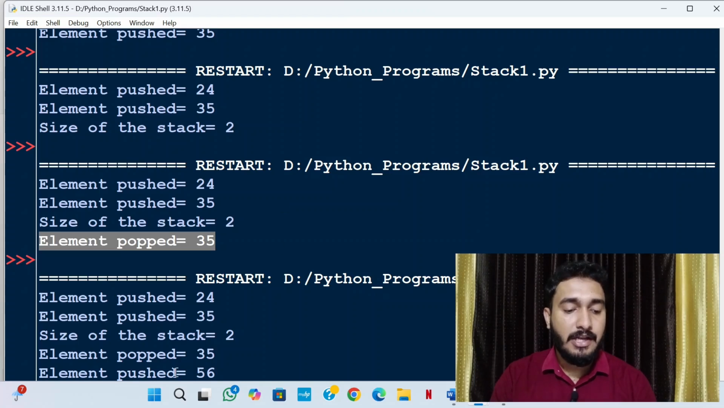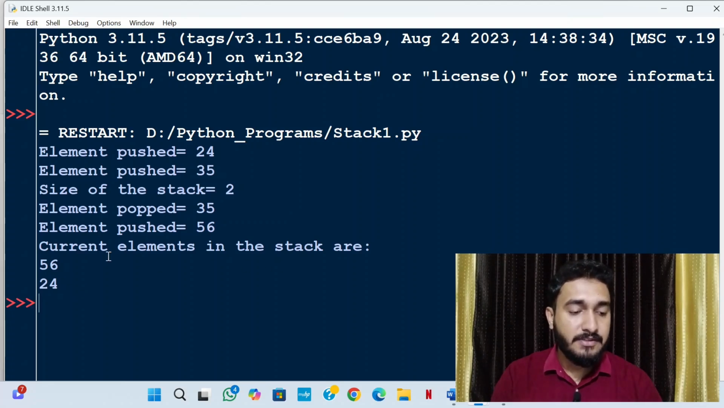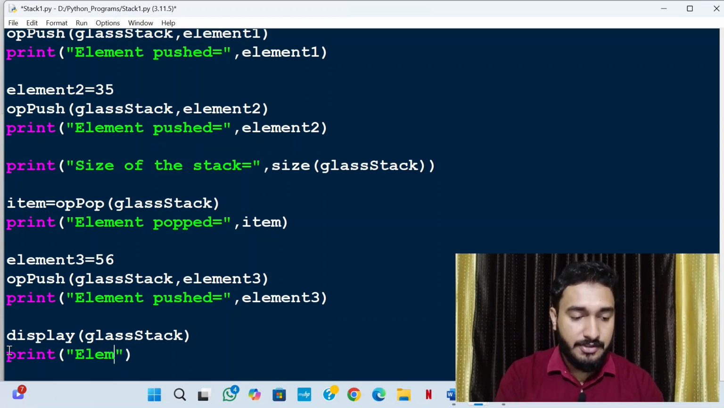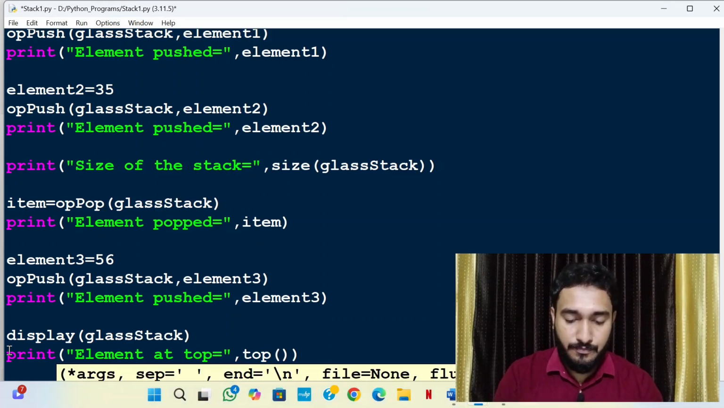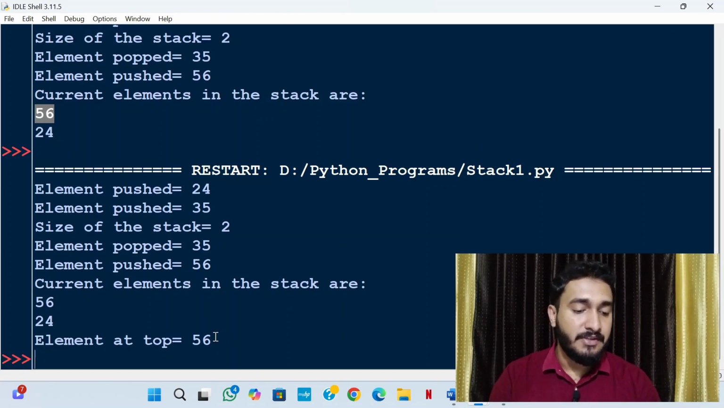Look at this, element 56 is pushed. So I'll display the stack. I'll pass the stack, run the program. Okay, it displays 2 elements, 56 and 24. Which element is at the topmost position? 56 is at topmost position. And now we can use the top function. I write print element at top is equal to top of the stack. Run the program. Look at this, which element is at topmost position?